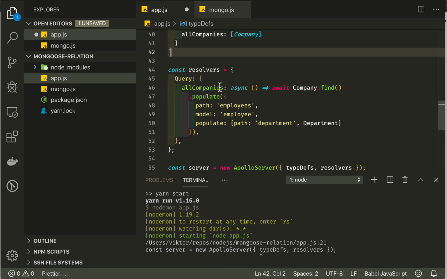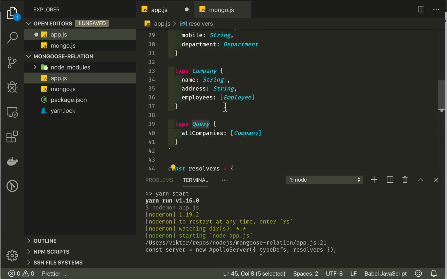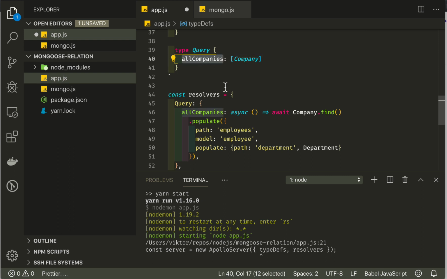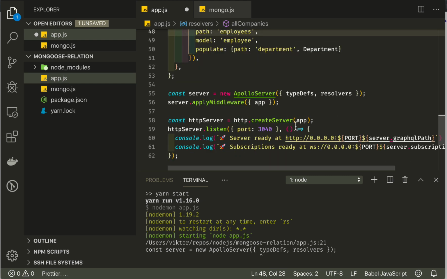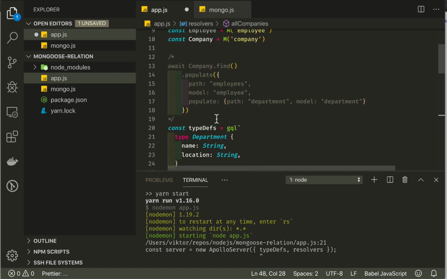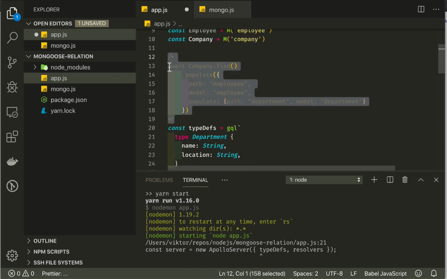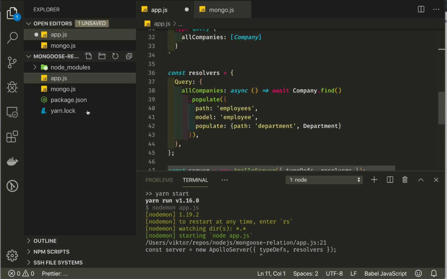So the resolvers are just objects, and they have to match the query object and mutation have to match with what we define in the type defs. So we have here allCompanies, and then we have a resolver for exactly that query here. And that is just an async method that will copy paste the command that I have here, await command. So it will just do exactly the same as in the first video. Get all the companies, populate the employees, and then populate the departments of each employee.